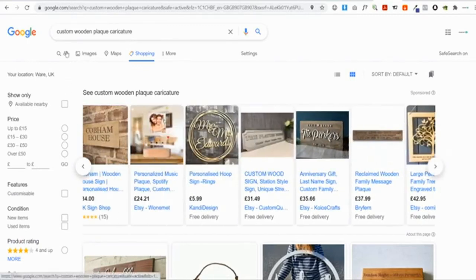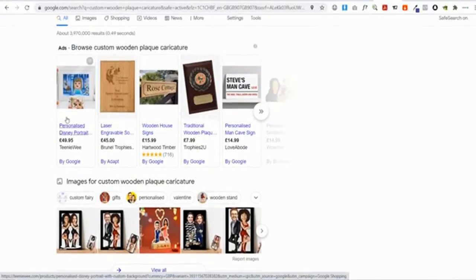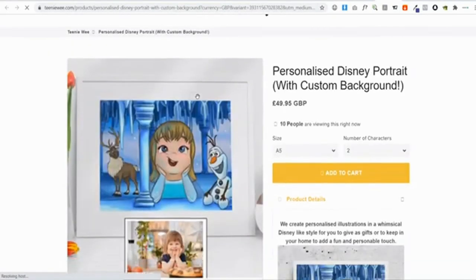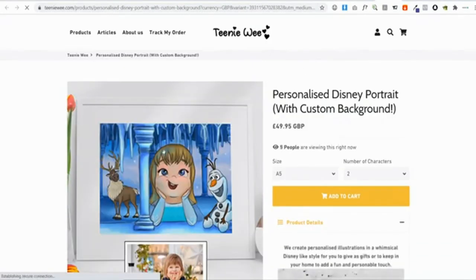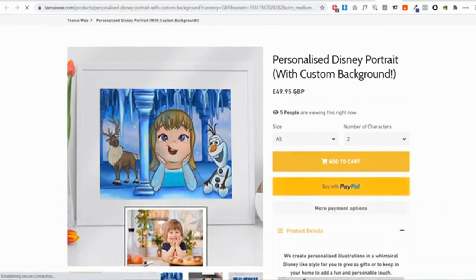So like I said, there isn't actually many on the market, so there's a really big gap in the market. But if we just go based on this one over here, so this is for a child, let's just go and have a look at this one because I think this is similar to what we will be doing. They upload an image and it gets turned into this Disney character. This is being sold for £50.